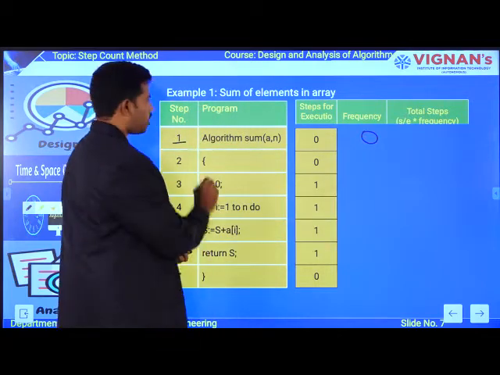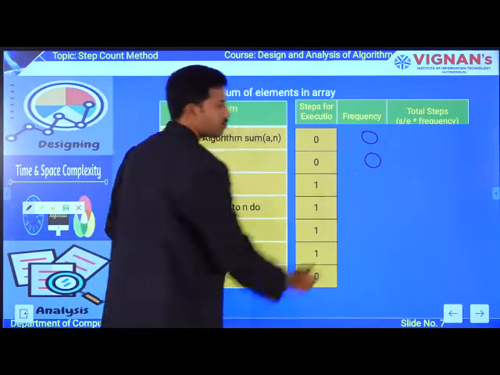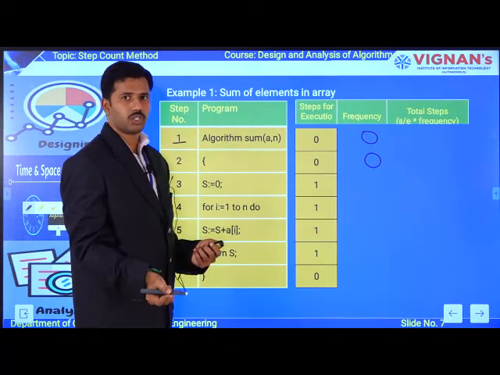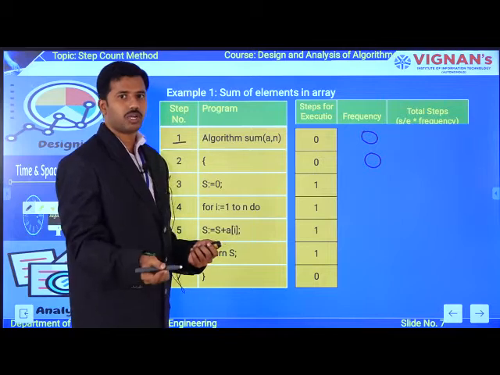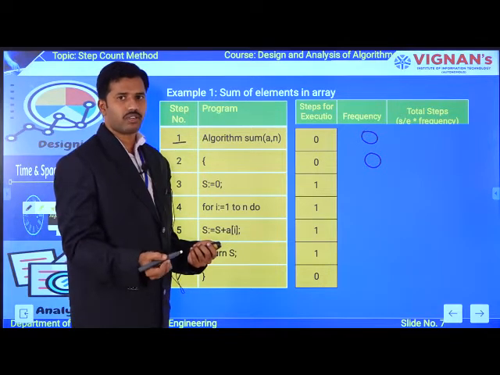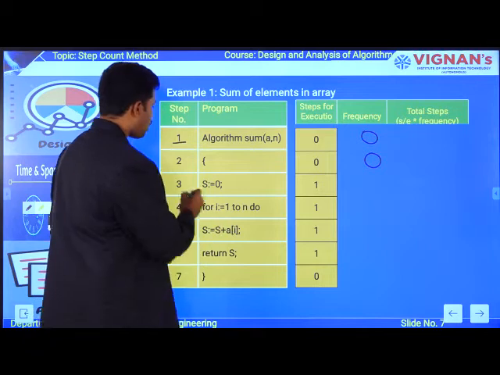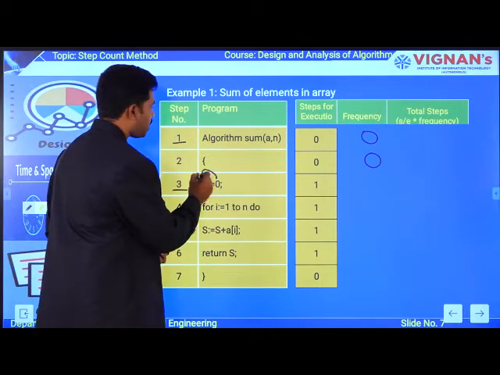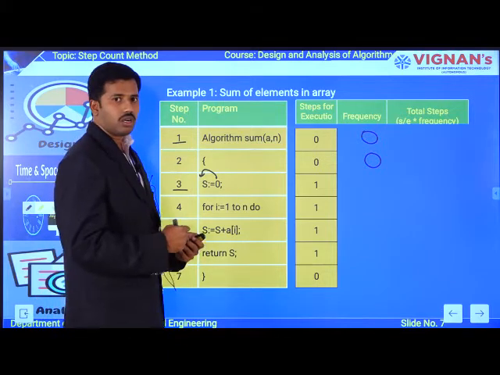Okay, and for the second step also, we are calculating the frequency for the executable statements only, not for non-executable ones. Why? Because if it is non-executable, ultimately there is no meaning for that one, right? Now coming to the third step, you are performing an initialization operation.